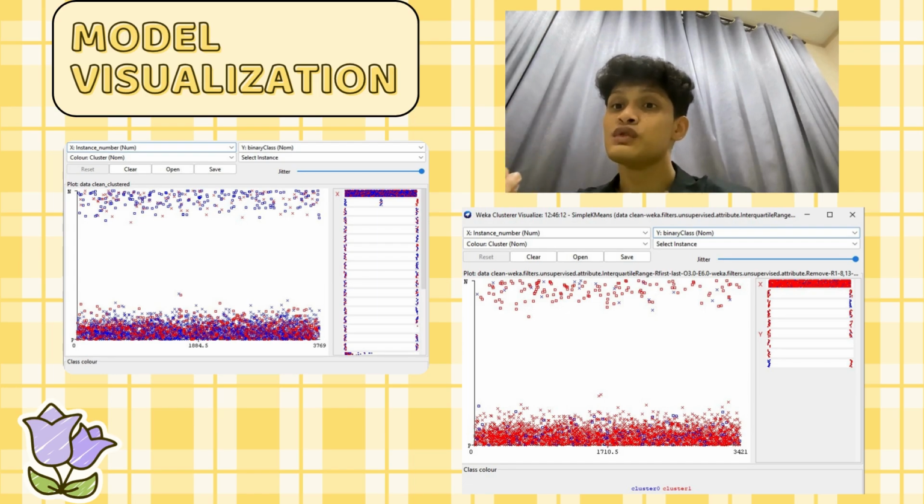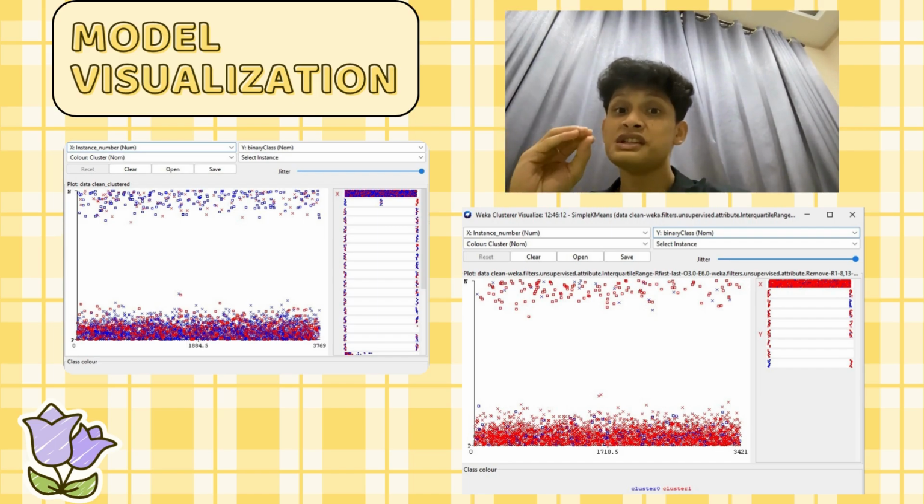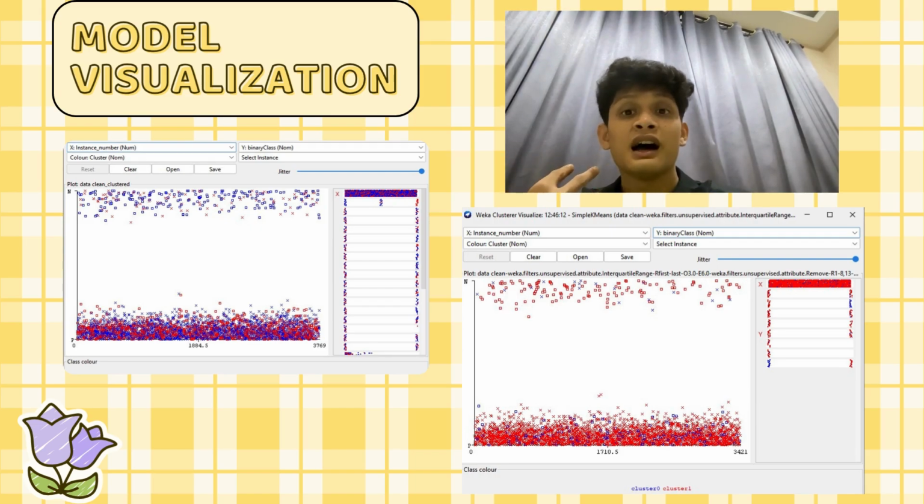This visualization shows a scattered distribution of instances along the x-axis, with a dense accumulation at the bottom and a more spread distribution toward the top. This indicates the presence of two main clusters which are intermixed throughout the dataset. The clustering seems to have not effectively separated the data into groups, as indicated by the overlapping of blue and red markers.